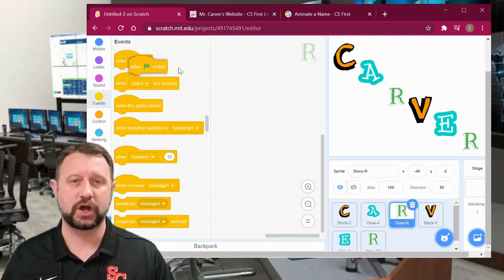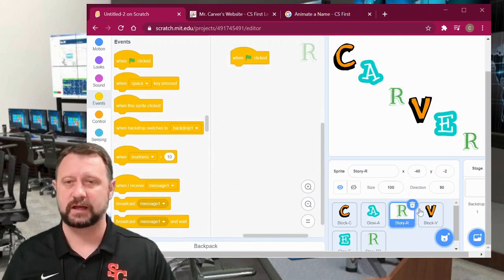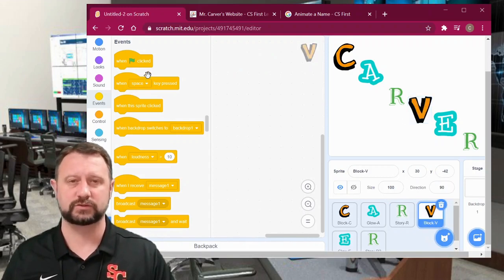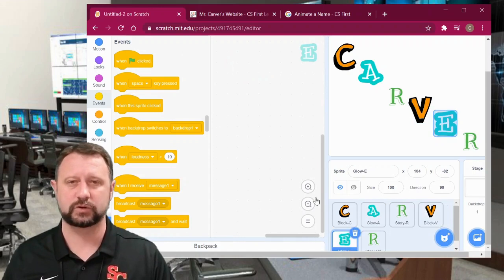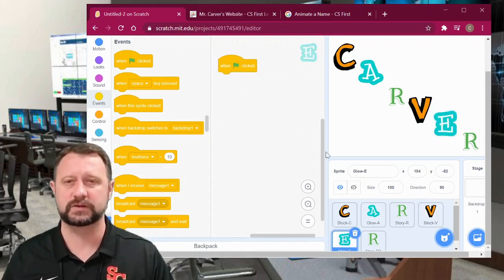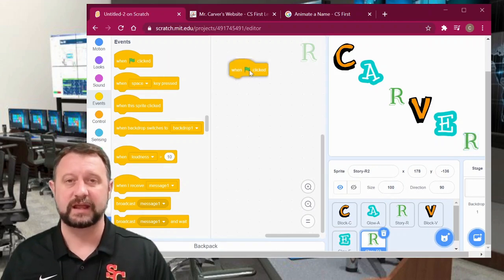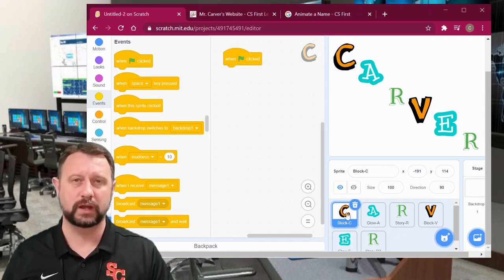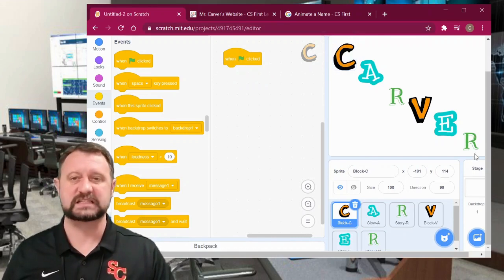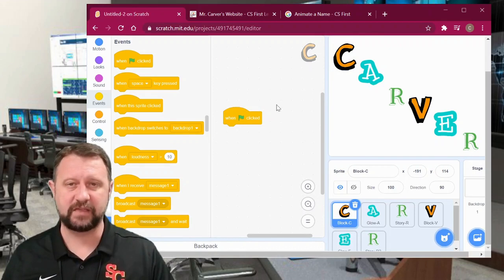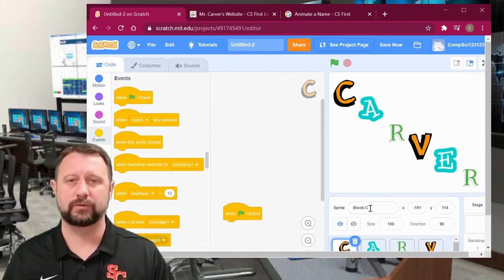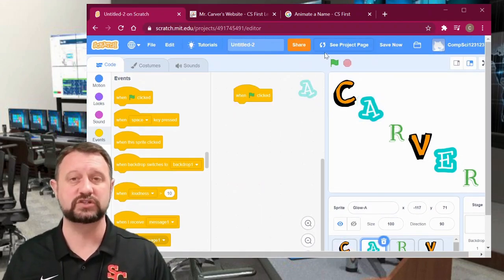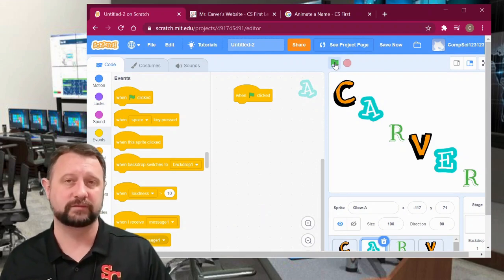Remember, the code that you write is individual. It is tied to the specific sprite or letter that you're working with. So it looks like it disappears, but it doesn't, because as I go through and make sure that I've got it added, in this case, I'm going to have to create 6 different pieces of code for each one of my 6 different letters. But now that I've got that all out, I'll know that each one of these sprites will start to do something when I click the green flag.